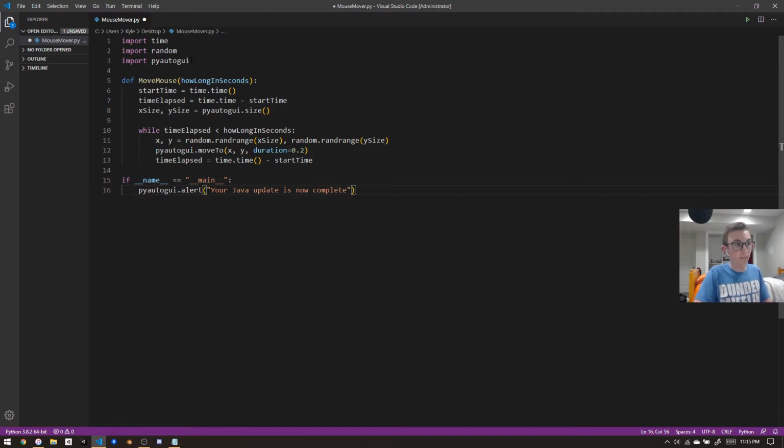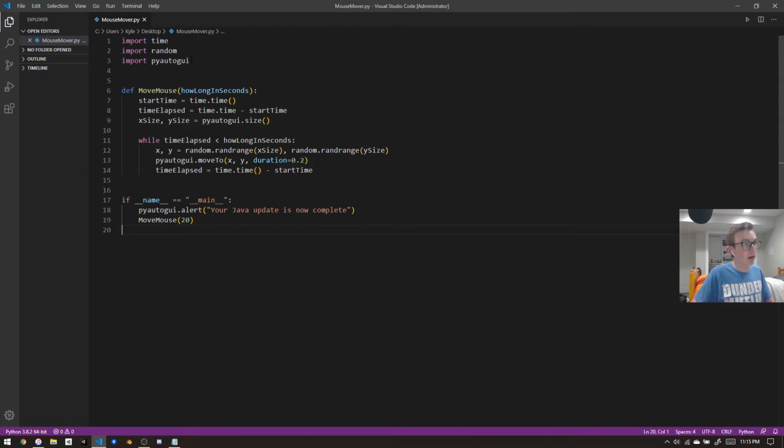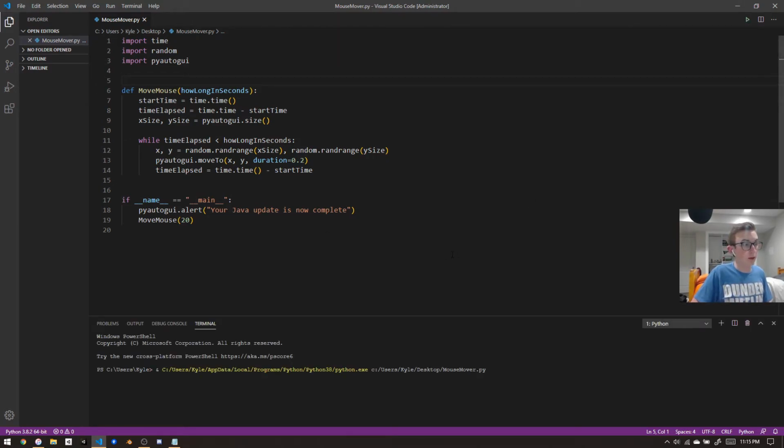So then you click enter, and you'll call our move mouse script. So we call move mouse parentheses, and this is depending on how long you want this to go for. So let's just say it goes for 20 seconds. Okay? And that's it. So you can click Control S or File Save again, either or, and the program is done. So if we click Run, you will see, oh, your Java update is now complete.